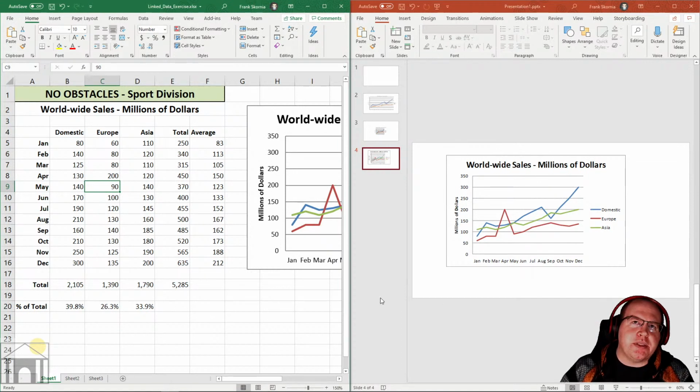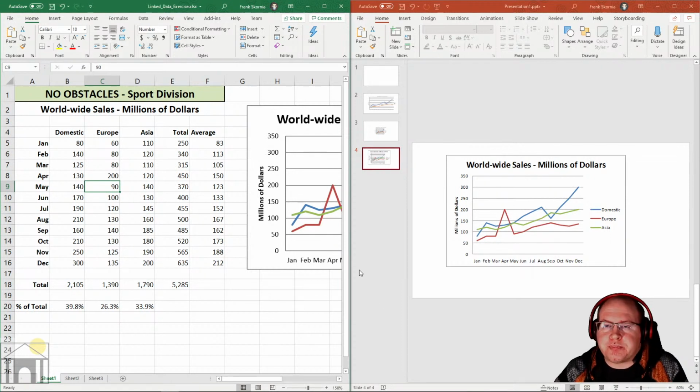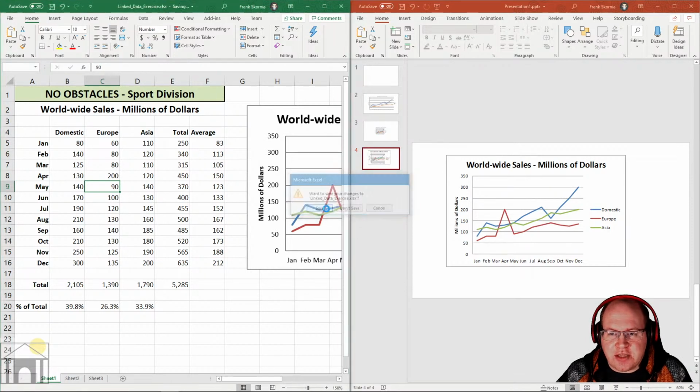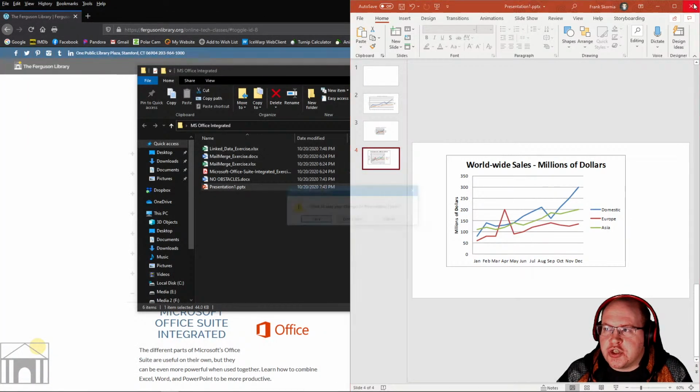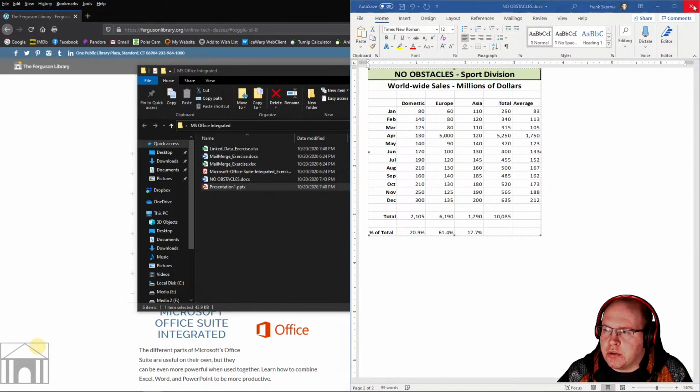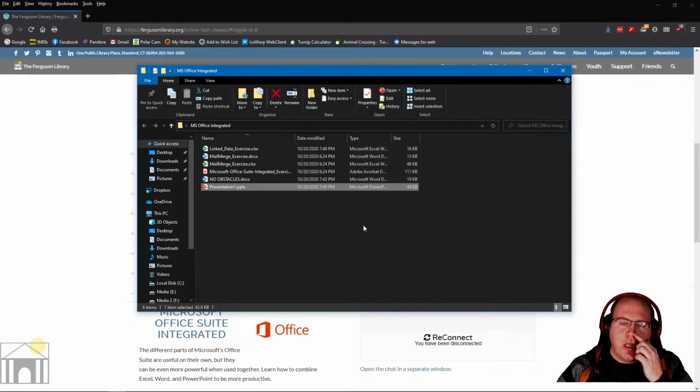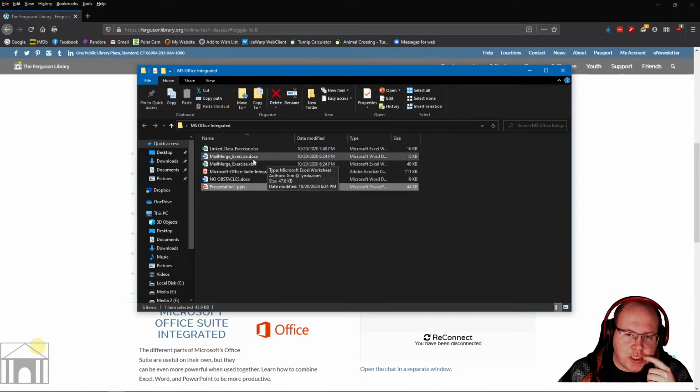Now, what happens if you've made this link between, say, Excel and PowerPoint or Word, and then you just send the Word document to someone, and don't send the Excel file? Because the Excel file needs to, I'm going to save and close and save. Okay, so now we're back to our files here.